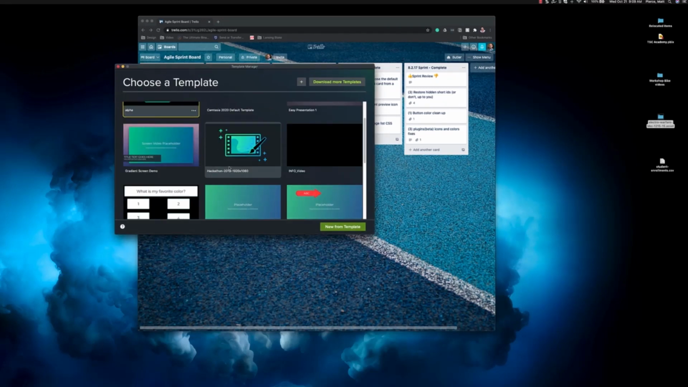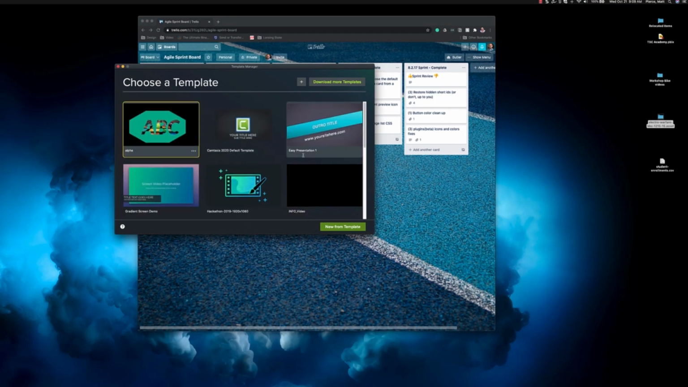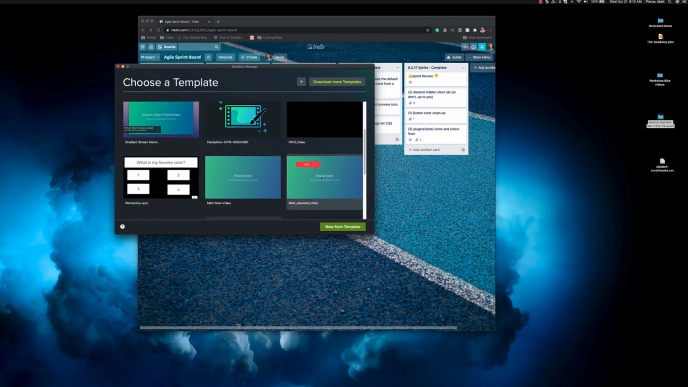Now you're going to see a bunch of templates in there. For instance, you can see that you've got things that you've built, you've got things that we're providing. You can go to the Camtasia asset library and download more. Again, it is a paid subscription. There are some free ones, but there are also ones that you need to be a paid subscriber to get. And then I'm just going to go new template, and I can choose this Matt standard video.